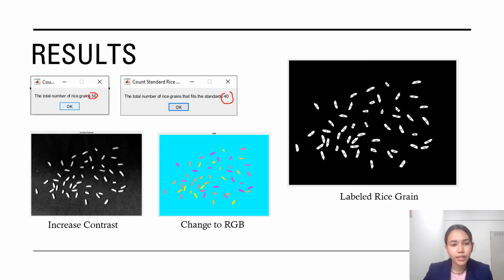And here we can see the image after we increase the contrast. And then this is the image that we change to RGB to differentiate the background and the rice grain. And lastly, here is the labeled rice grain image where we label it with number.